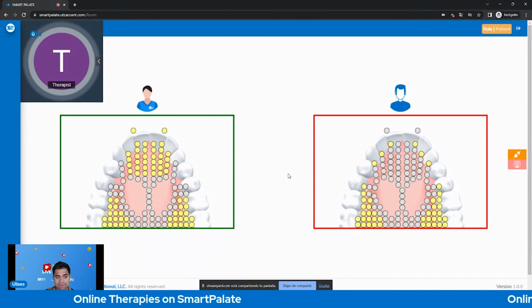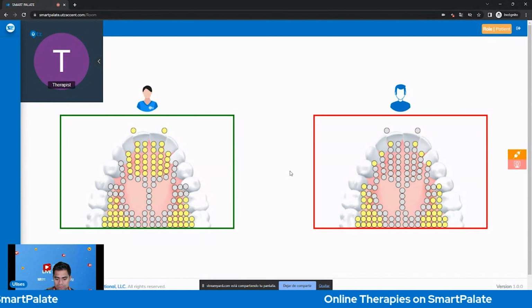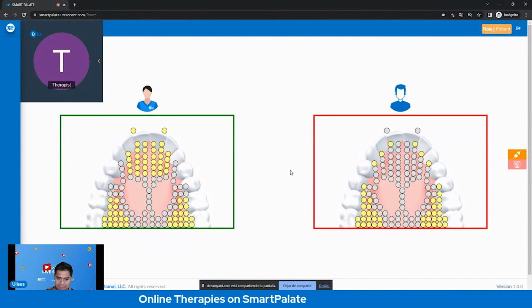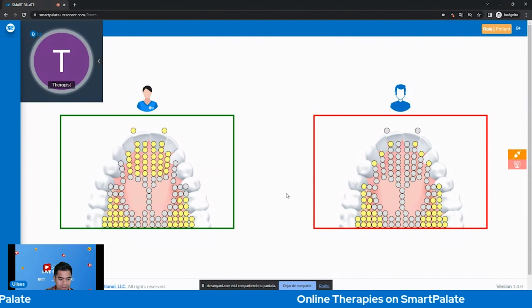As a parent, this is a very good feature because you don't have to start calling and testing different therapies. You can find everything here in this tool that we have, the Smart Palate Web.